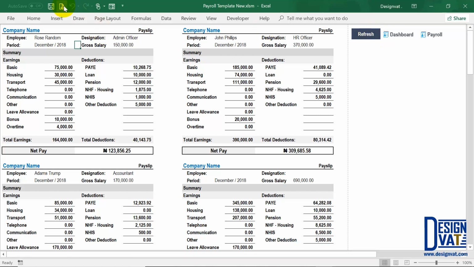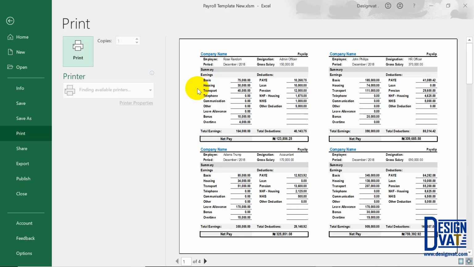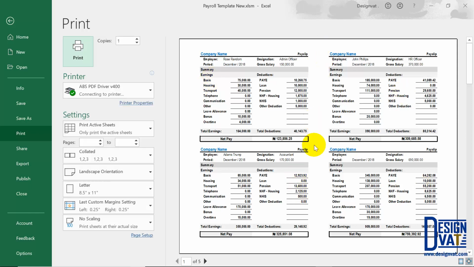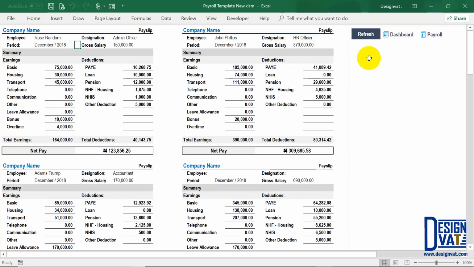And just to see a print preview quickly, so you can see how it looks on an A4 page. So this is it. It's going to print 4 payslips per page. So you can then use the scissors to cut it into pieces and then distribute to everybody. So that's a summary of how the payslip works.